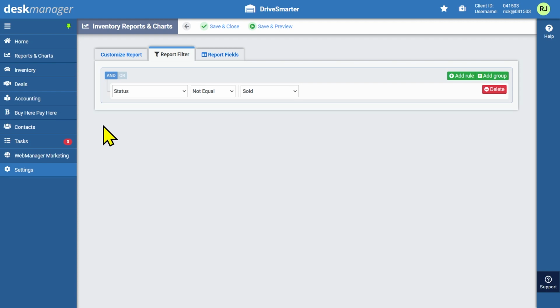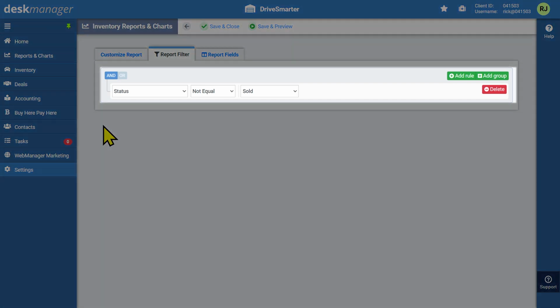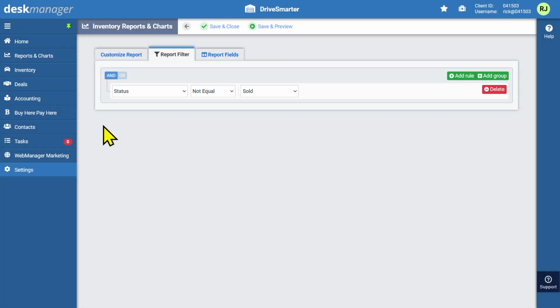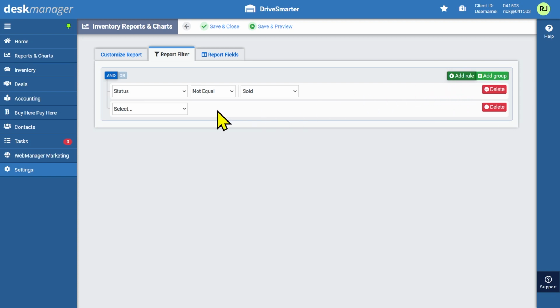Filters determine the type of information pulled from the report category, which in this case is the inventory. At the top, this status filter is pulling all available inventory into our report. Let's add an additional filter. To filter this report on vehicles we added last month that are still available, we can add an inventory date filter for last month. Click Add Rule in the top right, then select Inventory Date.